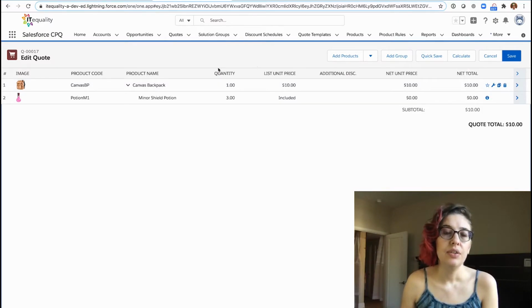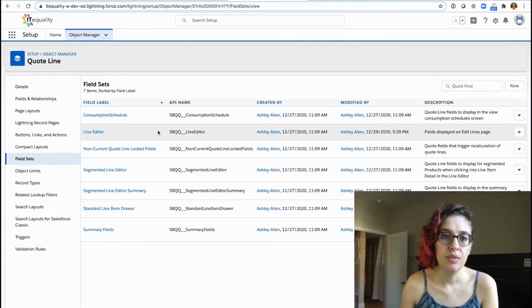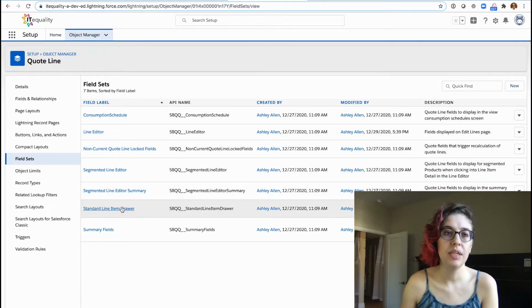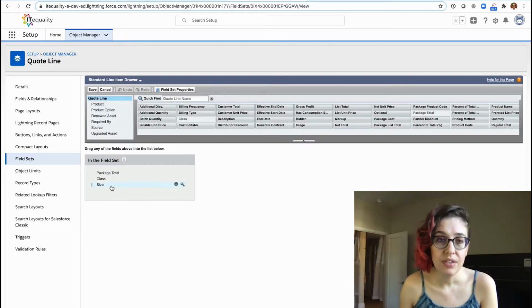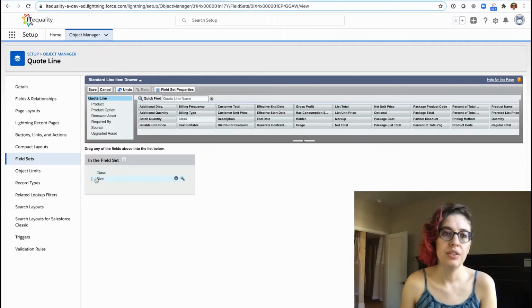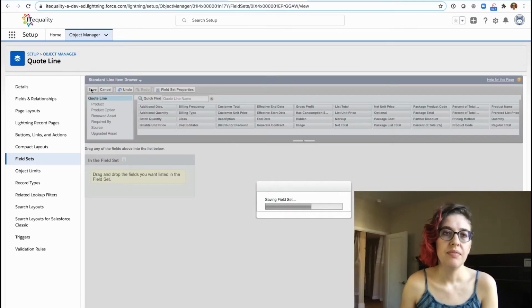However, even though you've enabled item drawers, if this is something that you don't want, you'd rather have it be one of the columns up here, you can absolutely do that. The way that we'll do that is by going to the quote line field sets, and then we'll click on standard item drawer. And if you don't have any fields in here, as we're going to do right now, we'll just remove these. We'll give it a save.